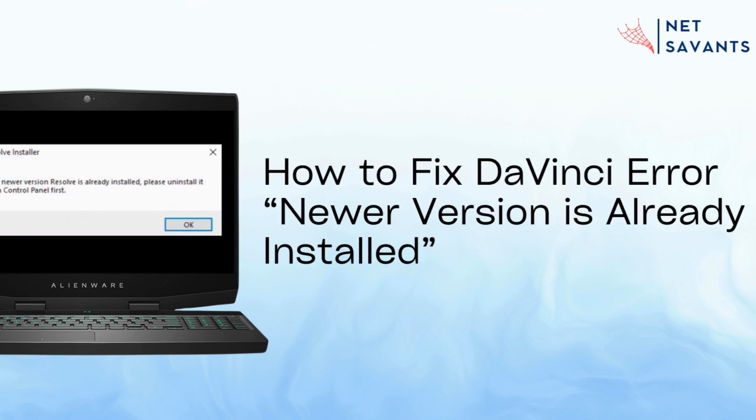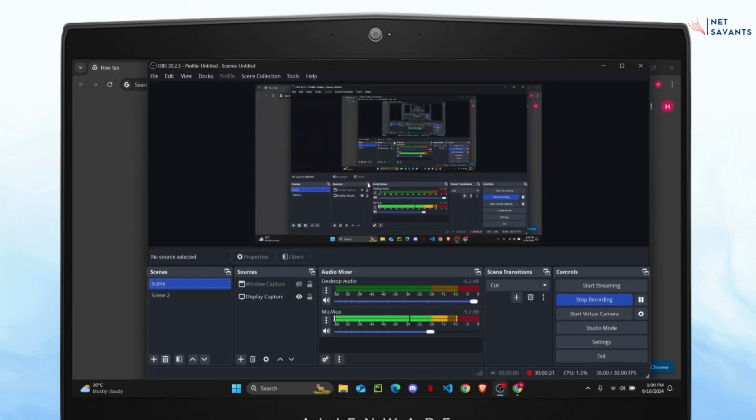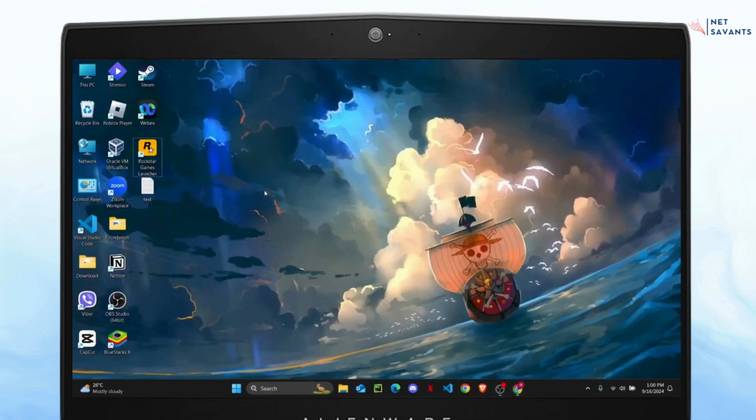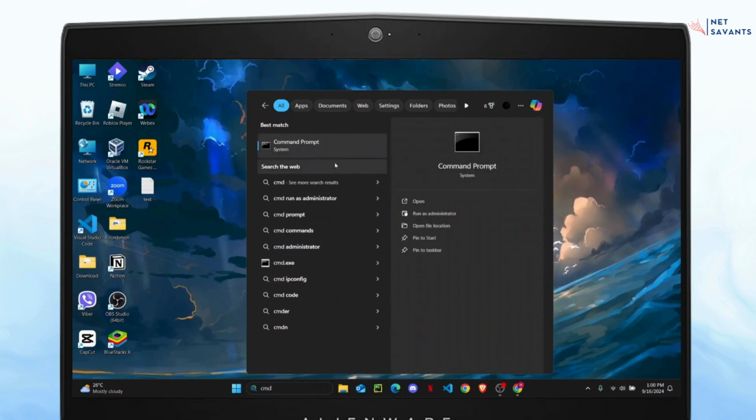How you can resolve this problem. So first thing you want to do is open your command prompt right here. Just go to your search bar and search for CMD. And once you are on your command prompt, right click on it and click on Run as Administrator.